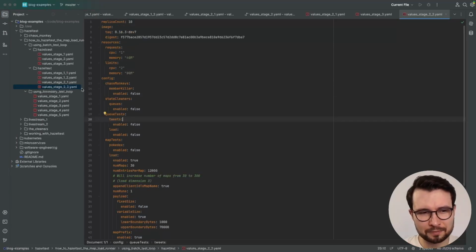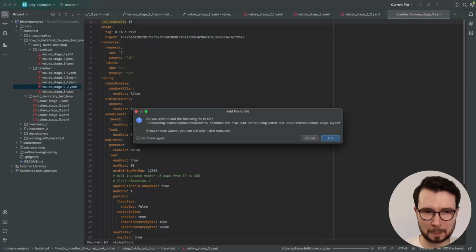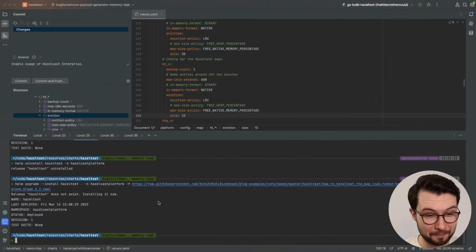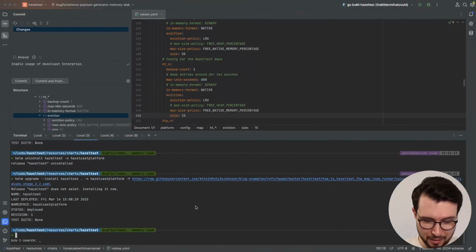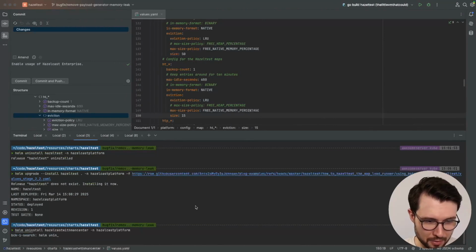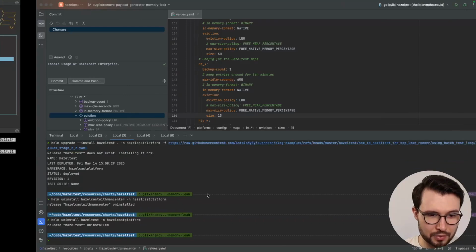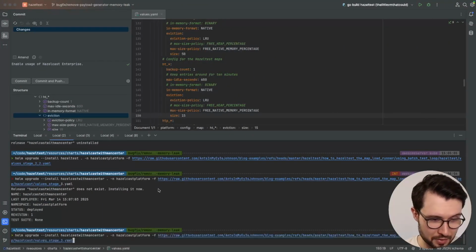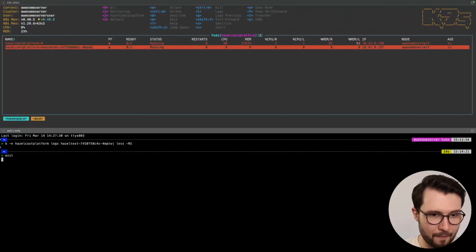So, let's do a values stage 3.yaml before we play around with that. Let me uninstall both Hazelcast and Hazeltest. Now let's bring up a new Hazelcast cluster. Yep, this is the one, and go for it. That's great.